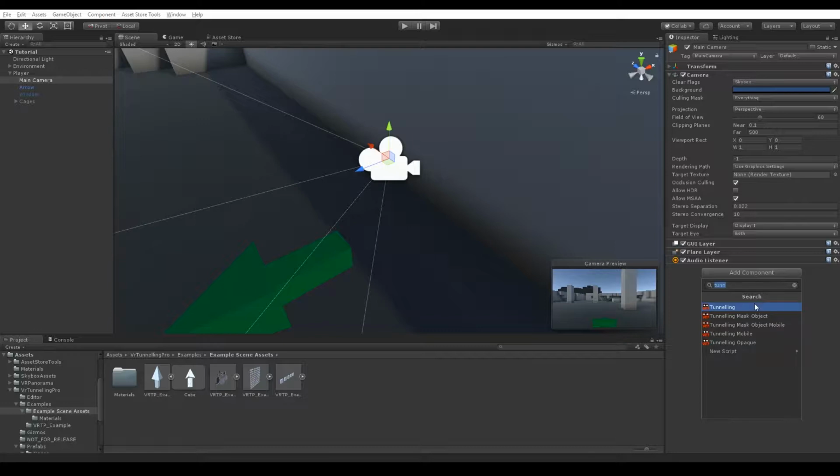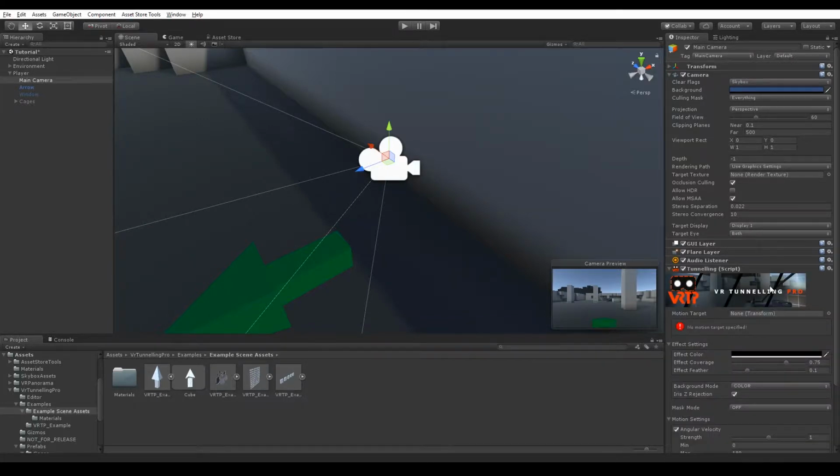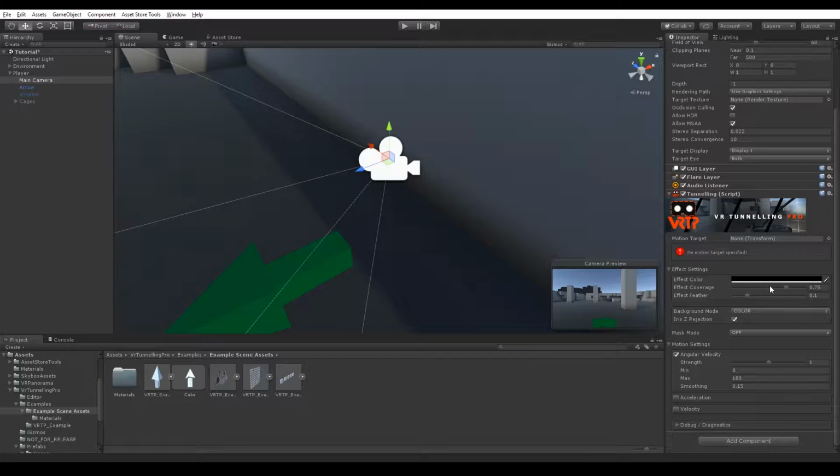Note that we've also got tunneling opaque and tunneling mobile as options. I'm just going to use the standard tunneling effect for now, but if you're targeting mobile hardware, then the mobile version is a better option. This is a very high performance variant which doesn't use post-processing. Tunneling opaque is very similar to the standard tunneling effect, except that it draws before any transparent and UI elements.